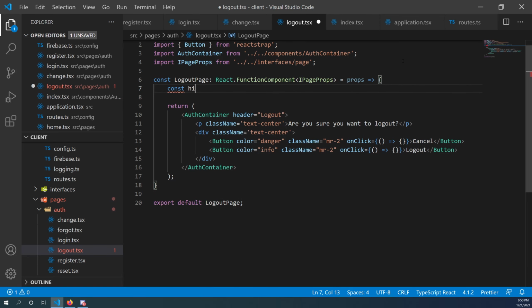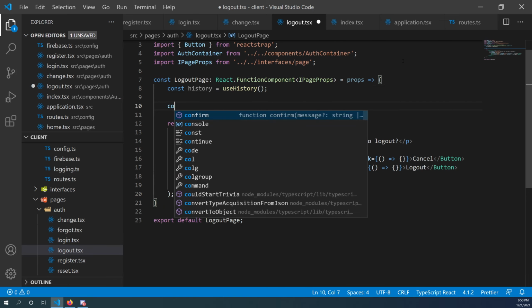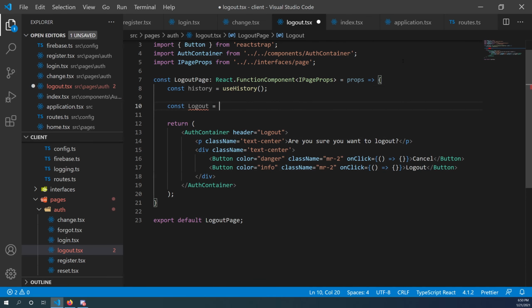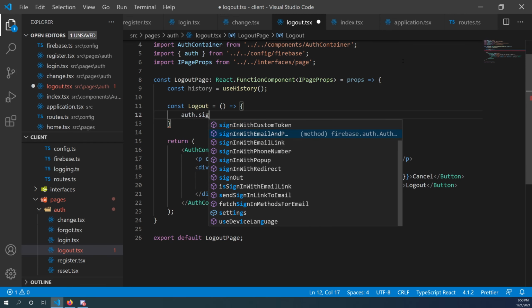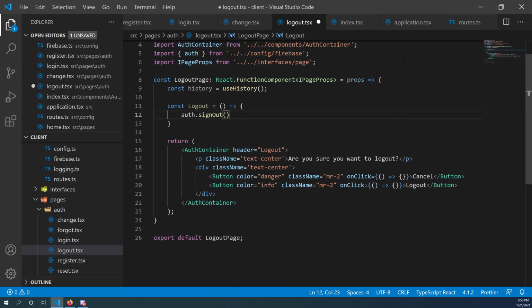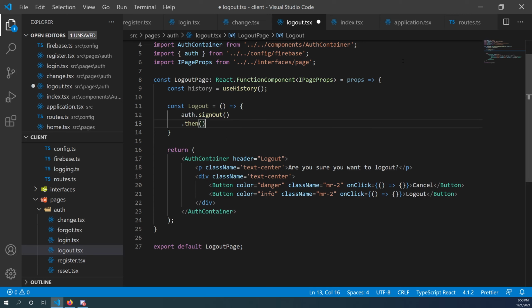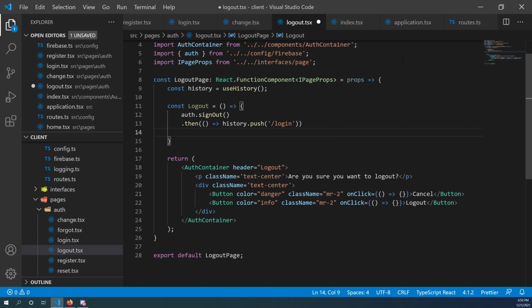Next, I'm going to create that history object that we've been using in every other page by getting the use history from React Router DOM. I'm next going to create a logout function where I'm going to call auth.signout, which also is a promise, so you have to add a then and catch block as well. For the then block, I'm just going to do a history.push to log in, because now that we're logged out, you can just send the user back to the login page. Even if you sent them to a different page, it's still going to redirect them there, so you might as well just do it here.